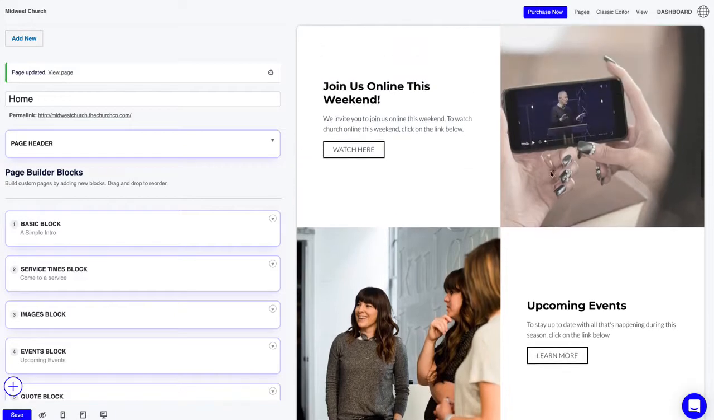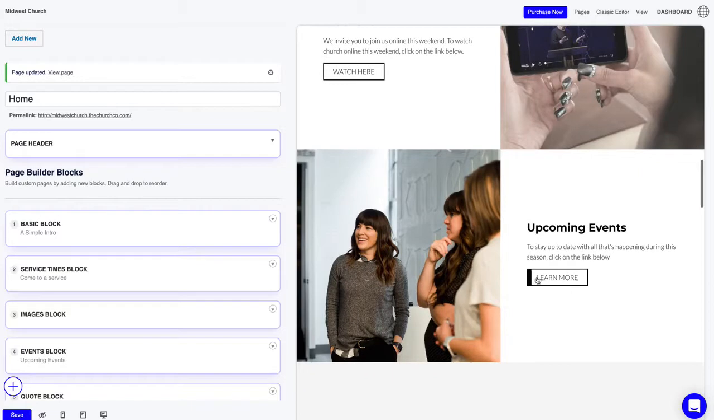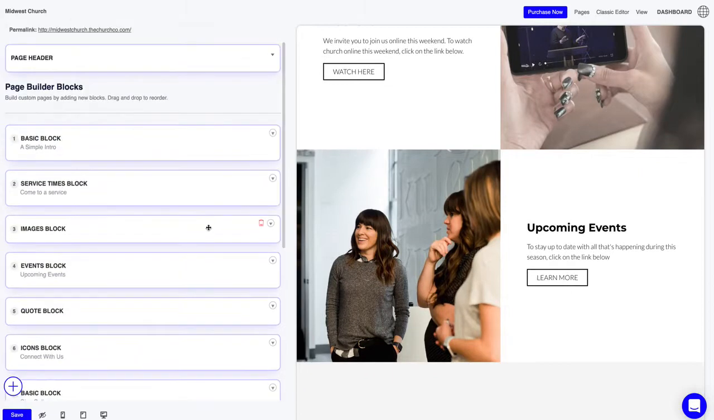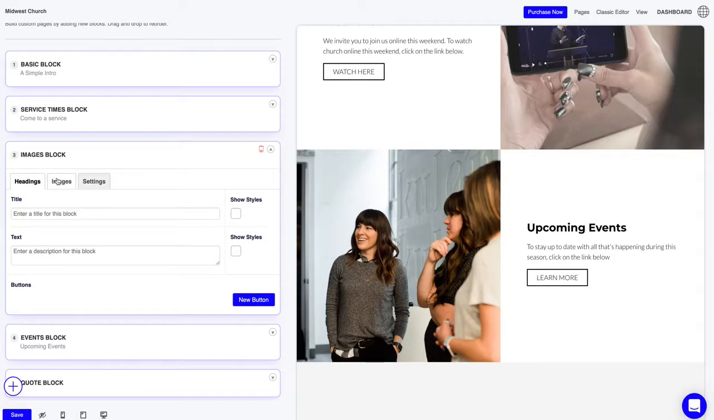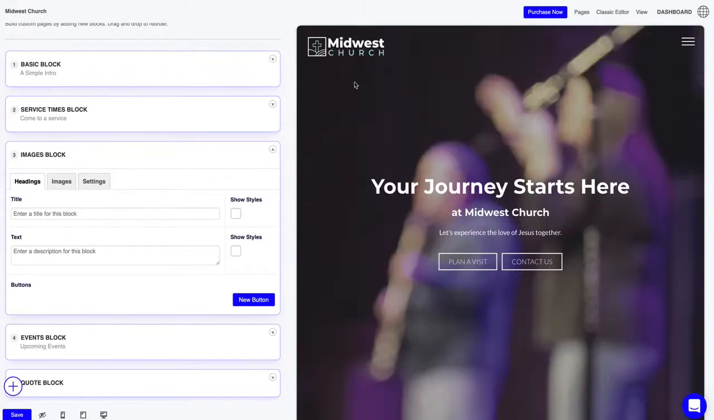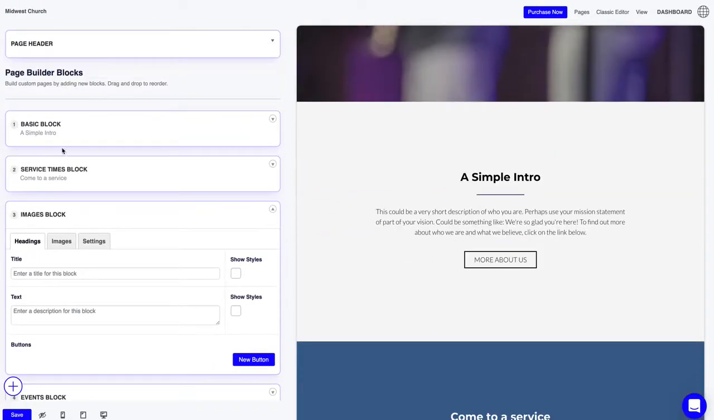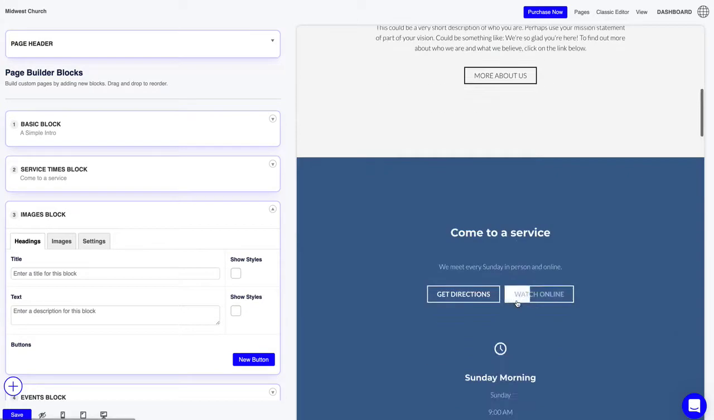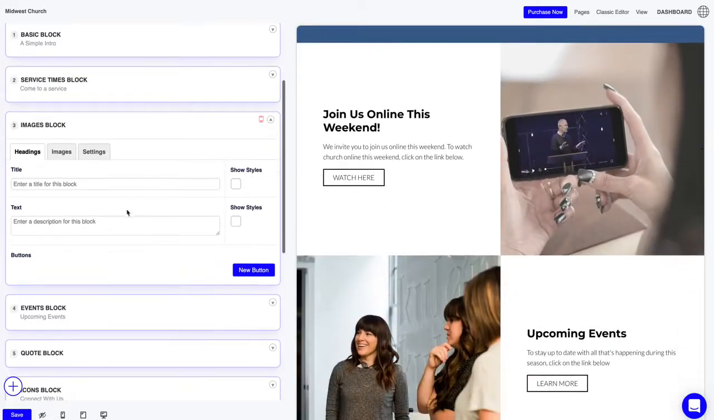But now let's say, hey, we have an online this weekend, upcoming events. Let's add one more image block. And we're going to say image block. So we're in block number 3 here. So just to follow along, page header, which is up at the top. The next section is basic block, simple intro, service times. And now we're in the image block.